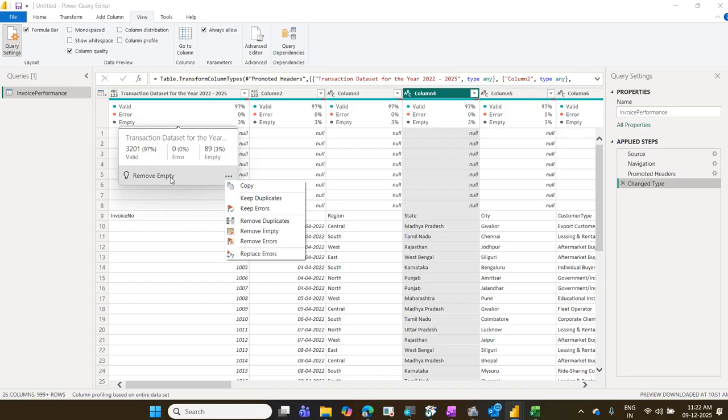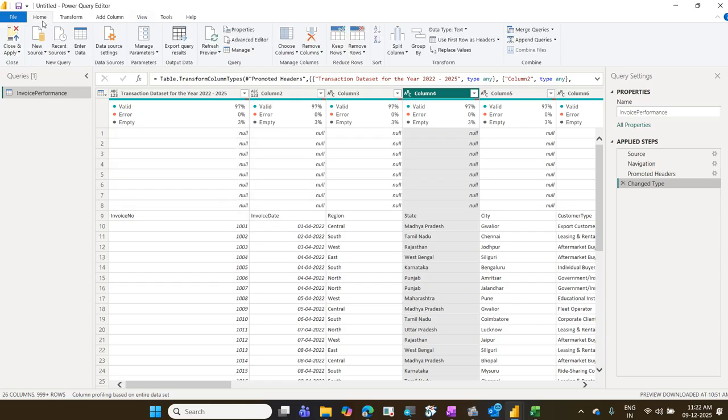It says remove empty. But my suggestion is the Home tab. Go to the Home tab. Under the Home tab, there is an option called Remove Rows. Under Remove Rows, there is an option called Remove Blank Rows. So go to the Home tab, Remove Rows, Remove Blank Rows. Could you tell me what is the difference between remove blank and remove blank rows? Are both the same?